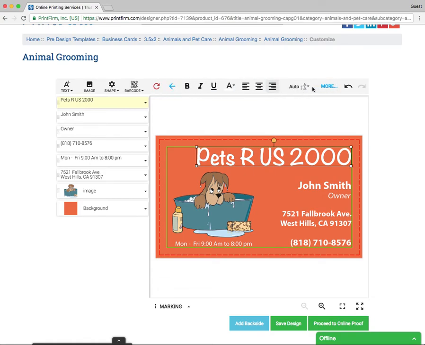I can also go ahead and look at more options by clicking more. At the top bar here, I can click on more, which I can do bold, italic, underscore, and then I can change the color of the text from here. I can do left align, center, and right align.